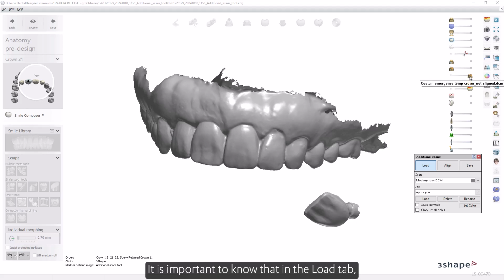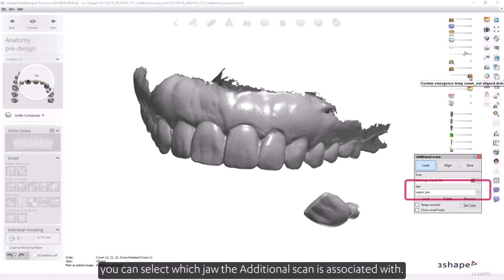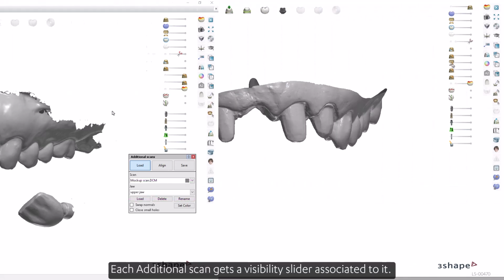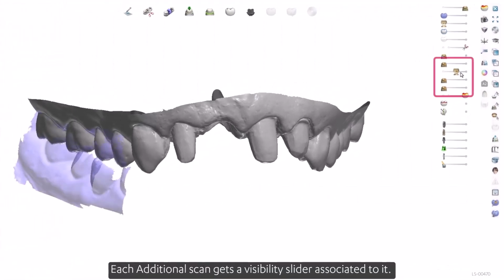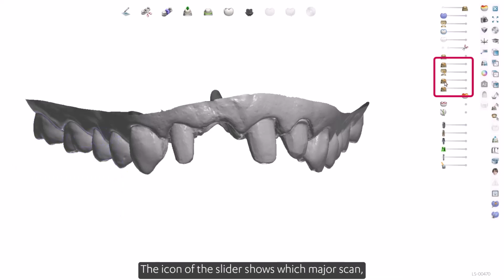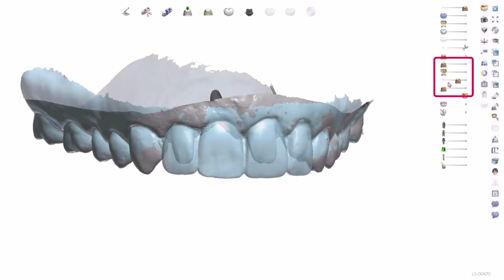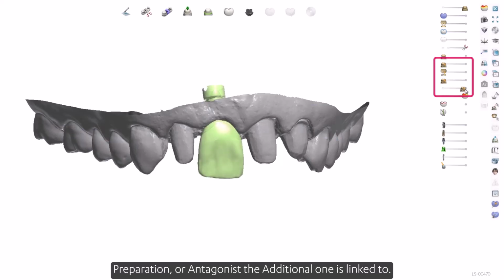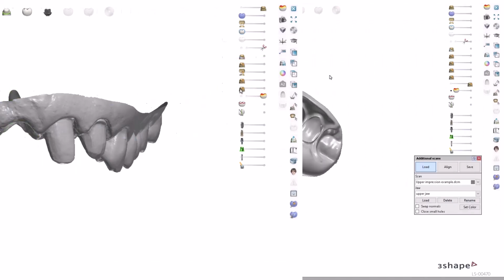It is important to know that in the Load tab, you can select which jaw the additional scan is associated with. This will determine which scan or scans it can be aligned to. Each additional scan gets a visibility slider associated to it. The icon of the slider shows which major scan, preparation, or antagonist the additional one is linked to.